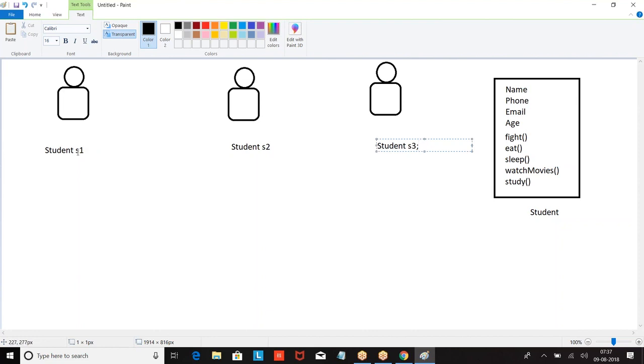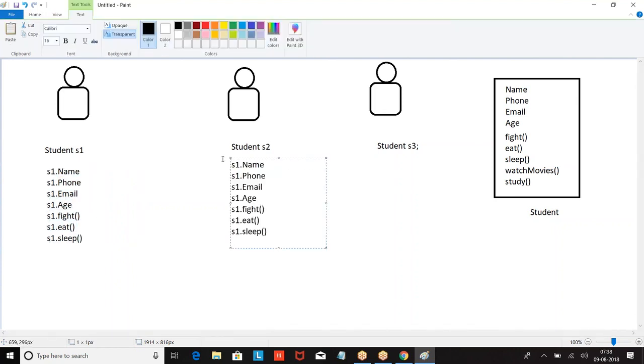Student is a template. In the template, what is the name we are giving? S1. So in the template what do we have? S1 dot name, S1 dot phone, S1 dot email, S1 dot age, S1 dot fight, like this. Now, how many times did we define it? Only once. But how many times can I use it? Now for this student, we are giving a different name.